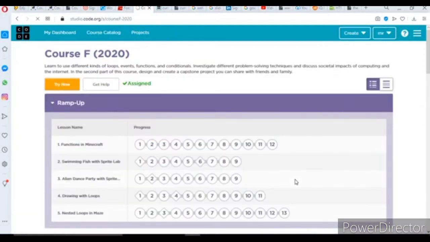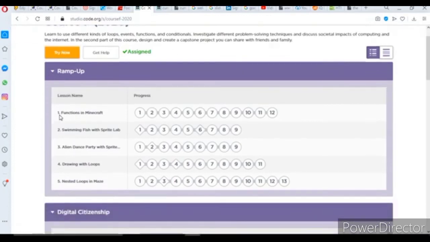Now, when you click on Sign In, voila, you are already inside the account for code.org. For us to know that, at the top right corner you see your name. My name, Mr. Samuel, is also here, which shows that I'm already inside code.org. And we are doing course F 2020.